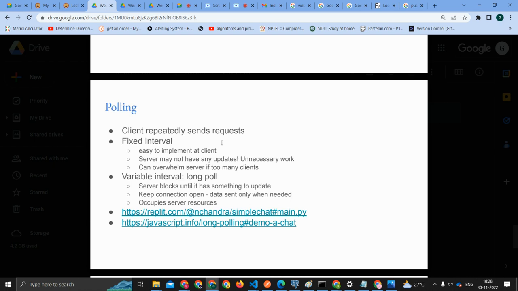Okay. Yeah, that's correct. If it's a variable interval, then it's called long poll. So what does a fixed interval do? Easy to implement at the client. So once every 5 seconds, please go and check whether you have a new message or something, right?